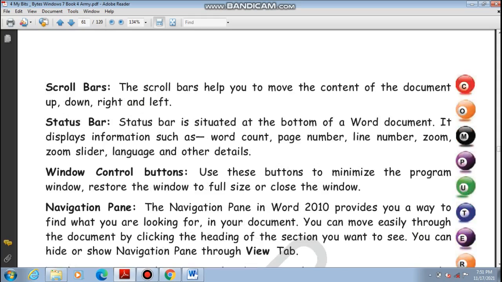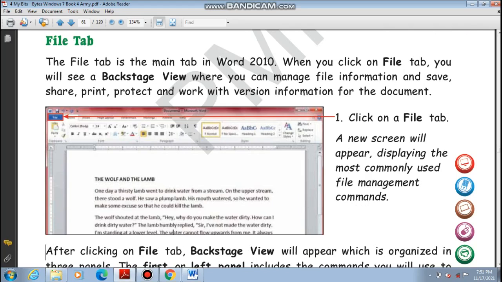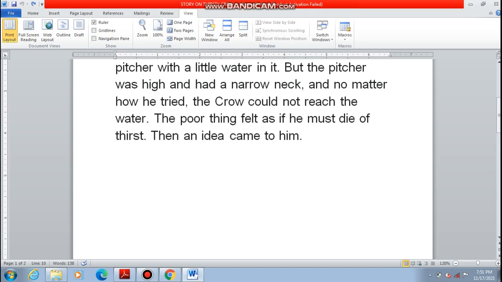After this, the next topic is the file tab. Now what is the file tab? We have already discussed the file tab when we started the topic. The file tab is basically the backstage view of a document.